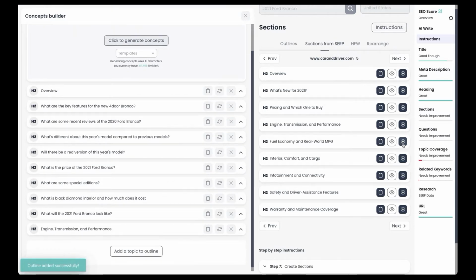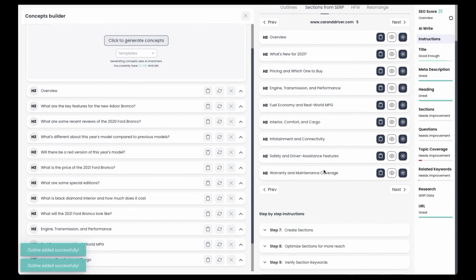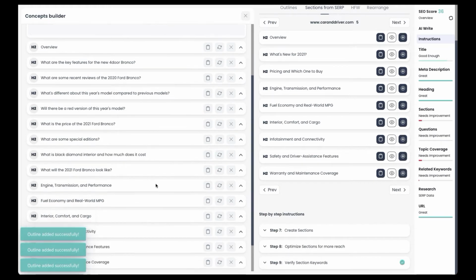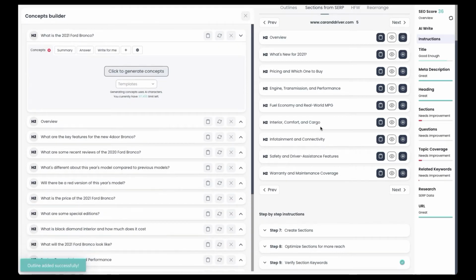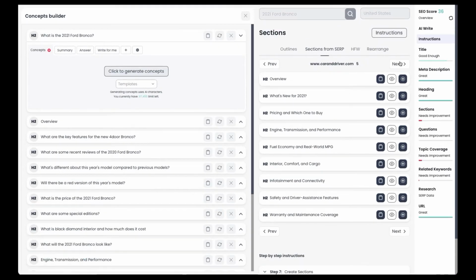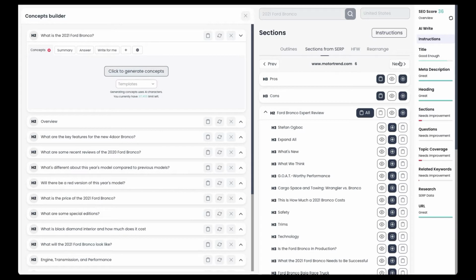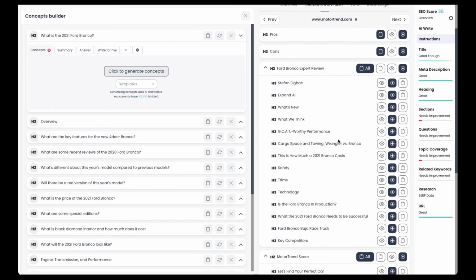Fuel economy. This is good to know. Interior comfort. Yep. Infotainment. Yeah, I want to know about that. I want to know about safety features. I want to know about warranty. So, I mean, as you can see, I'm developing a really robust outline right now. And I'm only on the first SERP. So Motor Trend, what do they have to say?